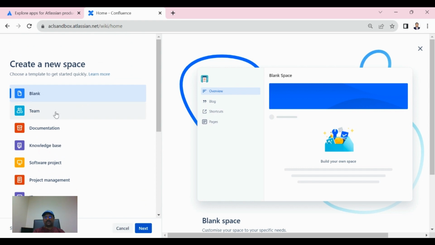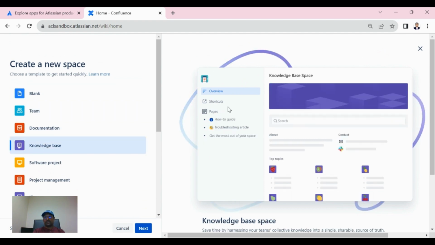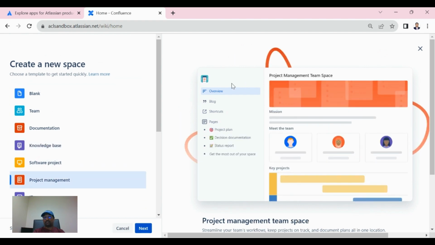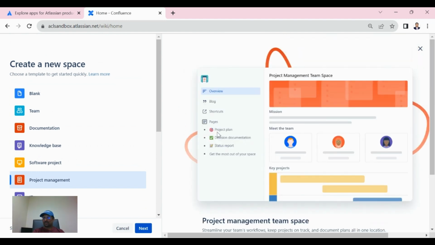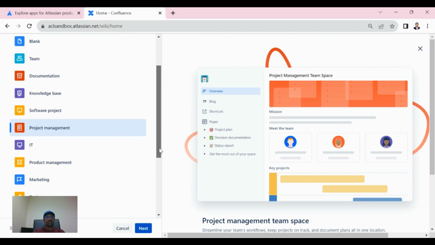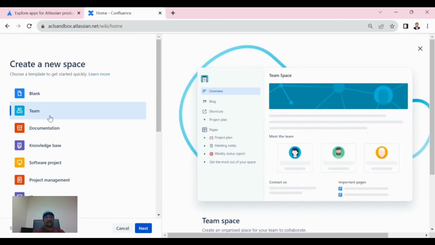If you click on Team, this is how the team space looks. If you click on Knowledge Base, you need to identify how the layout is changing and what features or options are available for this particular space type. If you choose Project Management, you have beautiful features, like the project plan being automatically created, decision documentation, and status report. Get the most out of your space. These are some of the pages which are pre-built based on the space. So today let's go with the team, or let's go with project management.